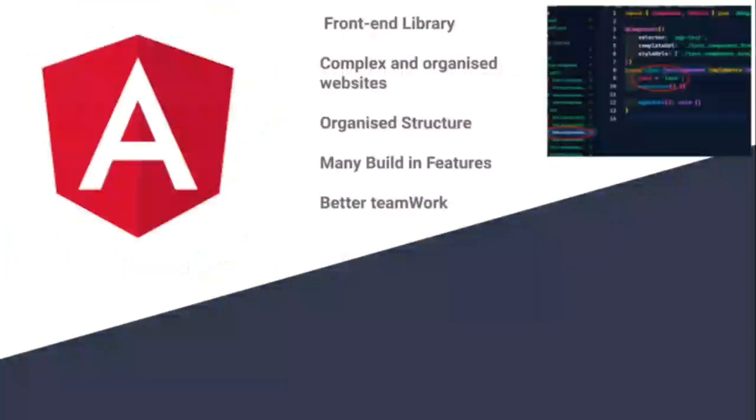Next on the list, we have Angular. Angular is like a big toolbox for building web applications. It provides a lot of tools and features to help you build complex and organized websites. Imagine building a house. Angular is like having a team of skilled workers who can help you with everything from laying the foundation to painting the walls. It provides a structured way to build your website, making it easier to manage and maintain.